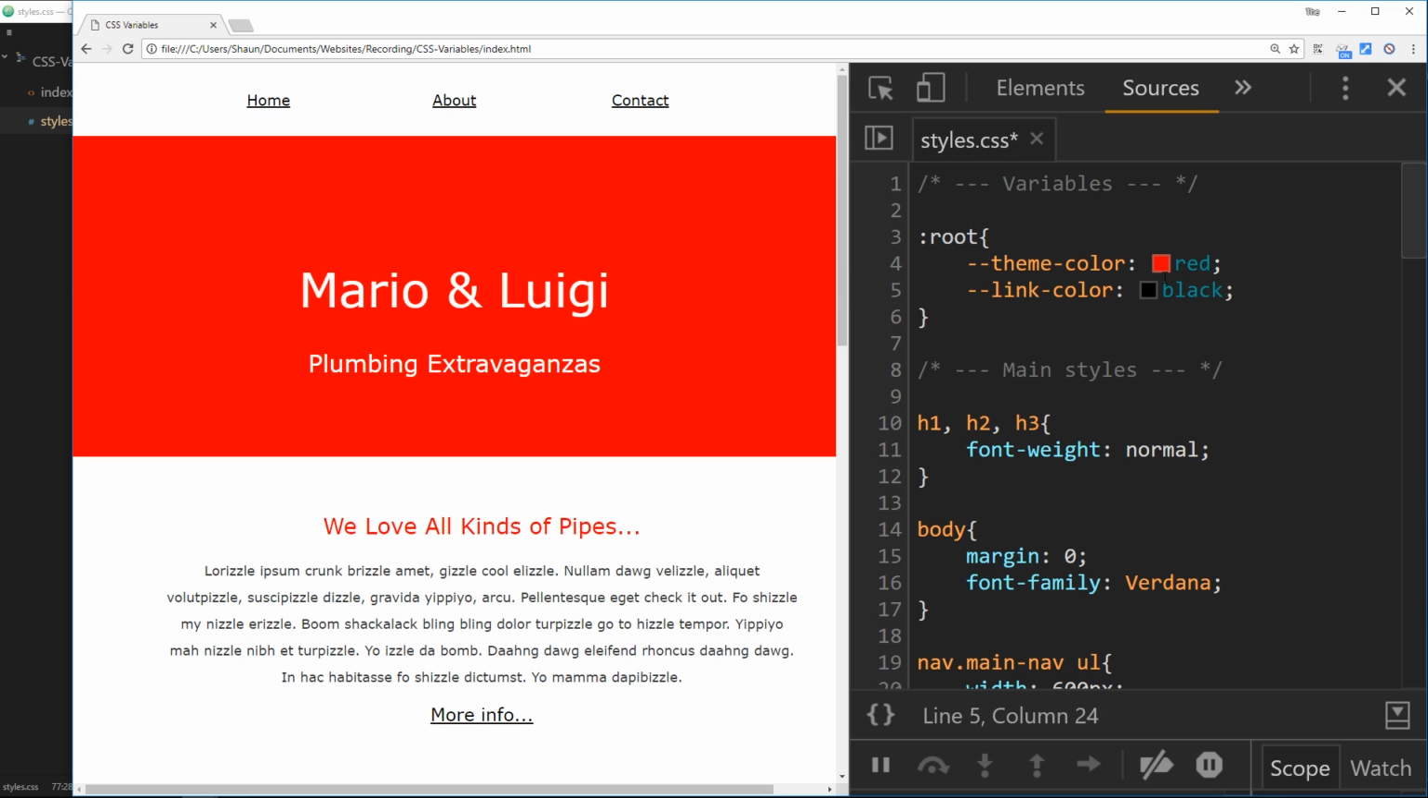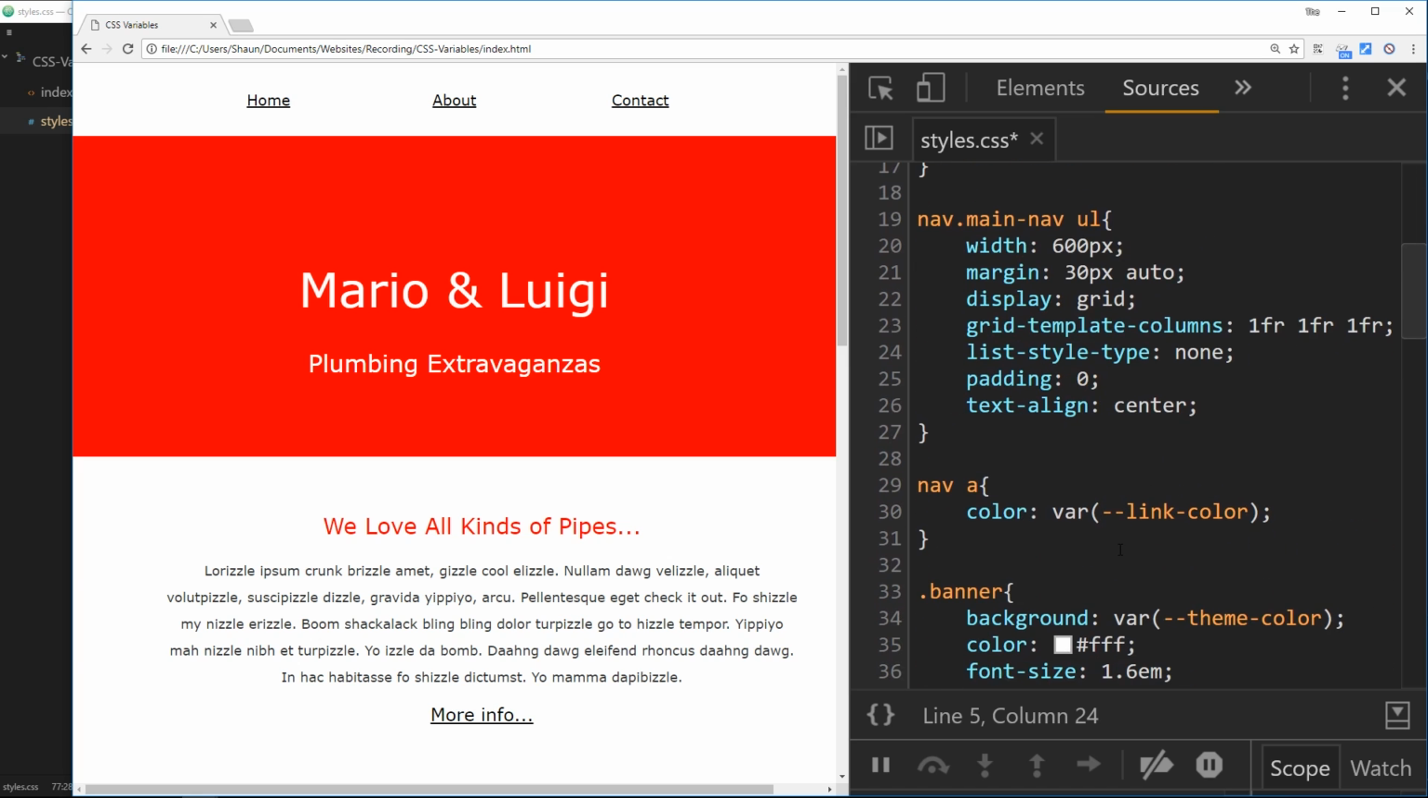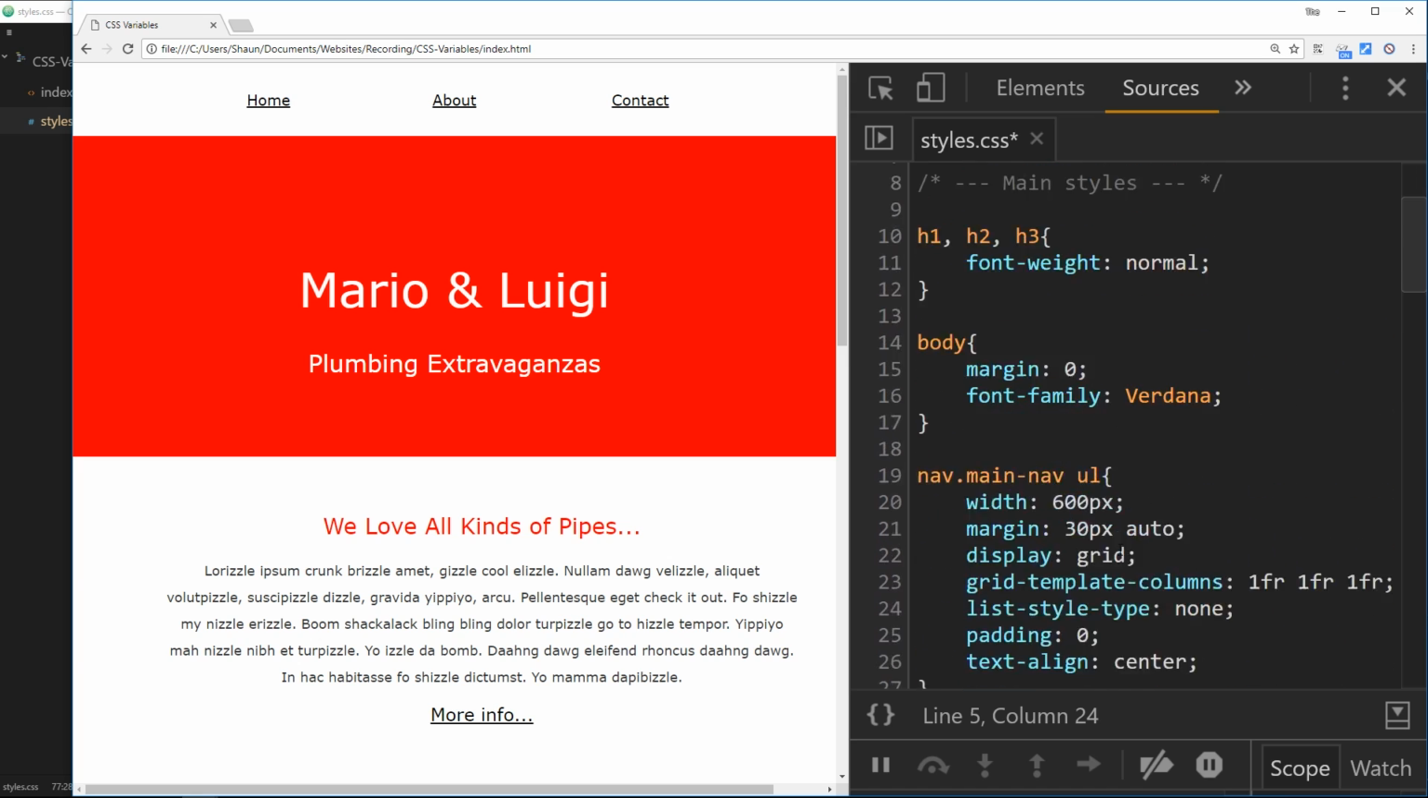Now, SASS and Less don't allow you to do that. They don't allow you to change the variables because it needs to be transpiled. So if we were to change the variables in SASS and Less inside the browser, then that wouldn't reflect over here. It wouldn't change the properties that use those variables. I hope that makes sense.